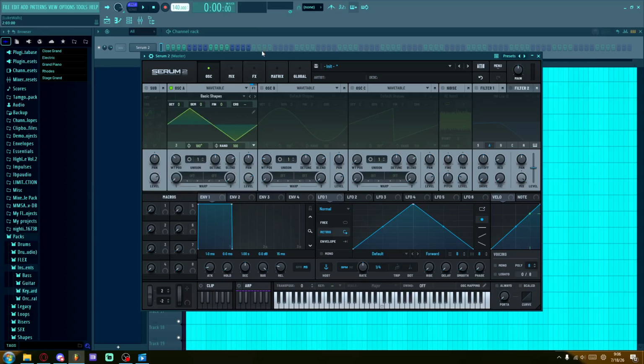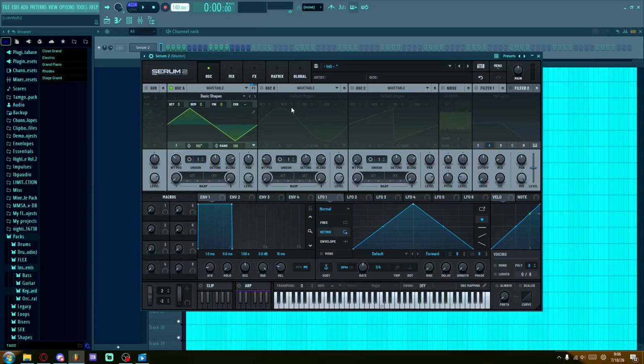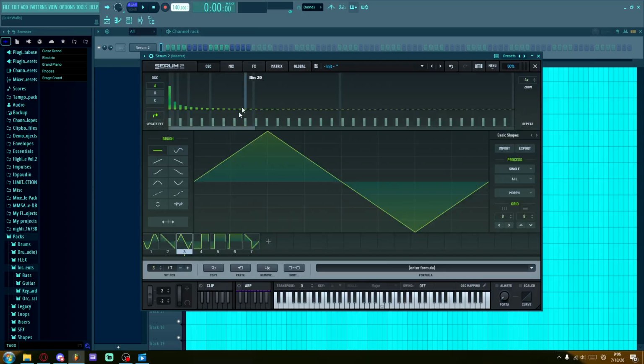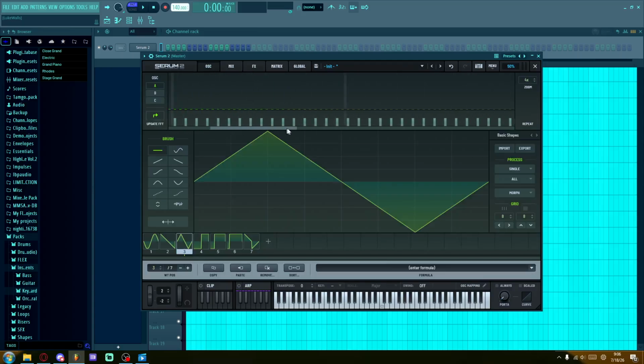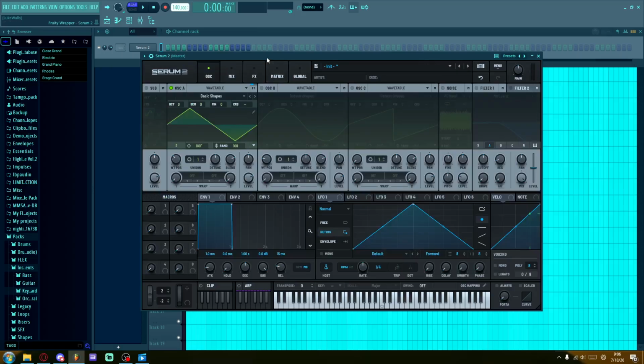Then we have our triangle wave. This is much like a sine wave, but it's a little heavier with frequencies kind of spaced out. So if we play it, it sounds like this.